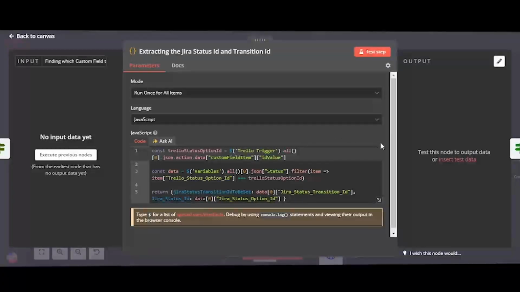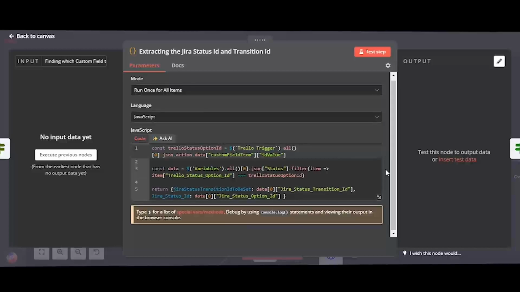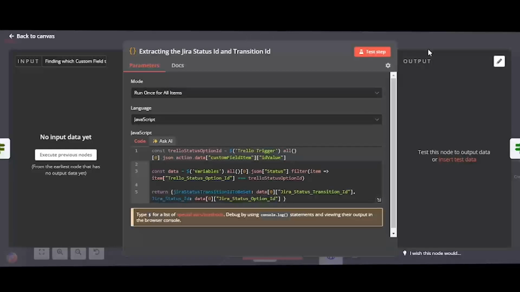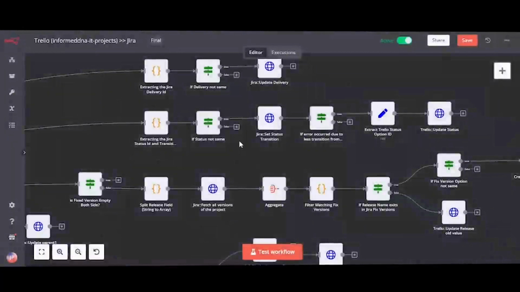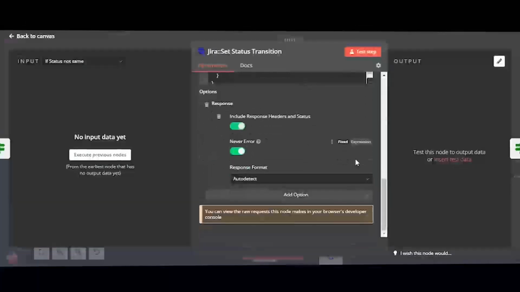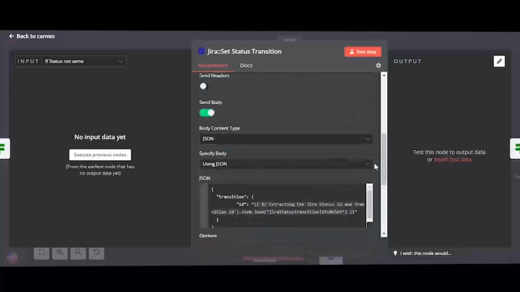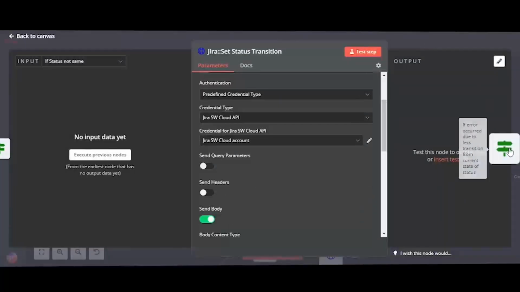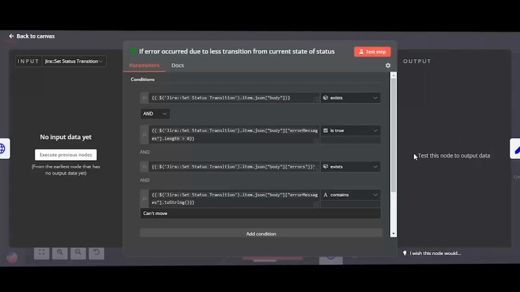So firstly we extract that ID which has been getting changed in the Trello side and pass it on forward, and then check if it's not same. So and we set the status transition. Then based on the response of this transition, we actually check in the next node that if there is an error occurring.